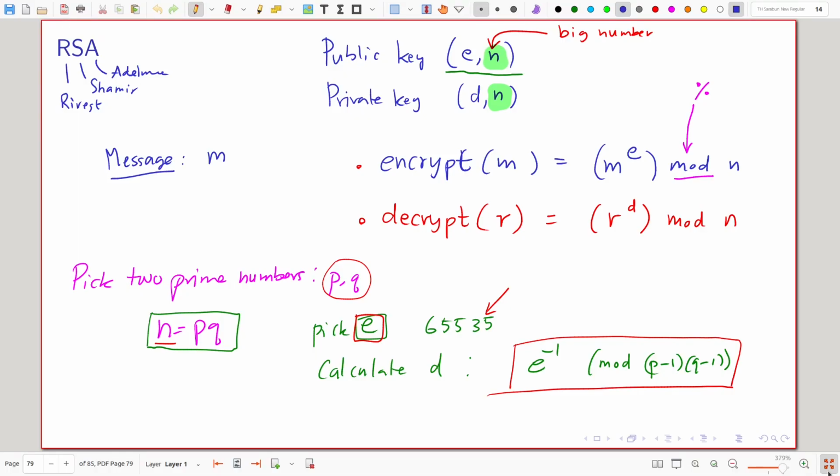So the public key and the private key. The key consists of two numbers. Okay, the public key has two numbers, E and N. The private key has two numbers as well, D and N. Okay, N will be the key to the difficulty of the secret. Our secret will be hidden inside N.